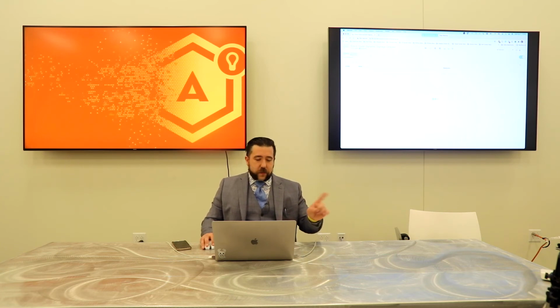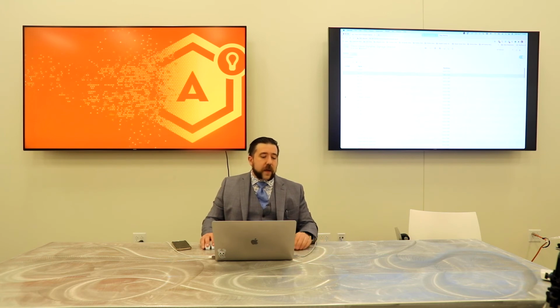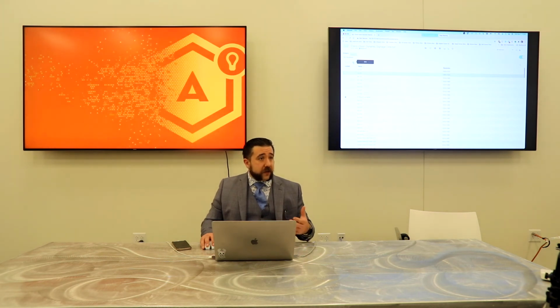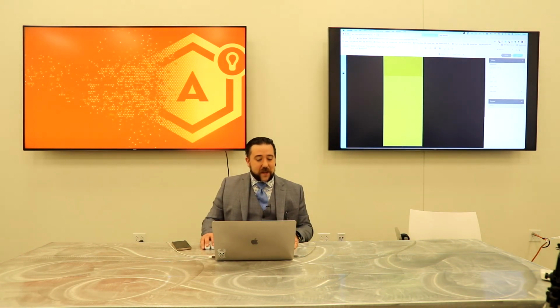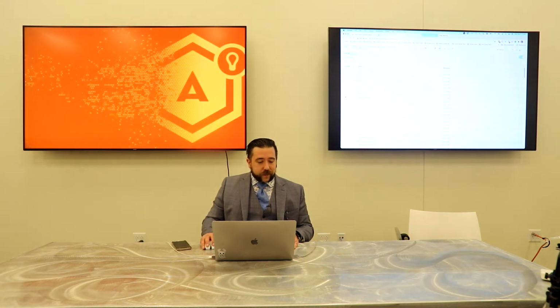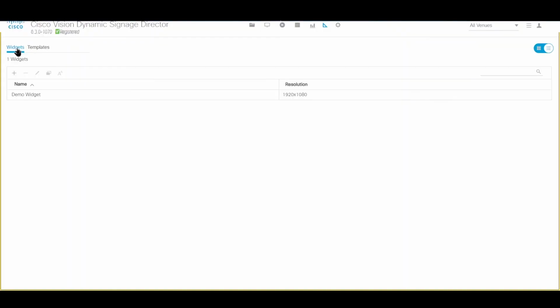So we'll take a look at this demo widget. Oh, I'm just going to go back to one more thing. This applies both to widgets and to templates. At the top, just note there's an add button, remove button. The edit button lets you go in to make changes, but if you want to rename it, you actually have to hit this rename button. You can't rename it if you edit. So if I click edit here, you'll notice that that name field is not editable.